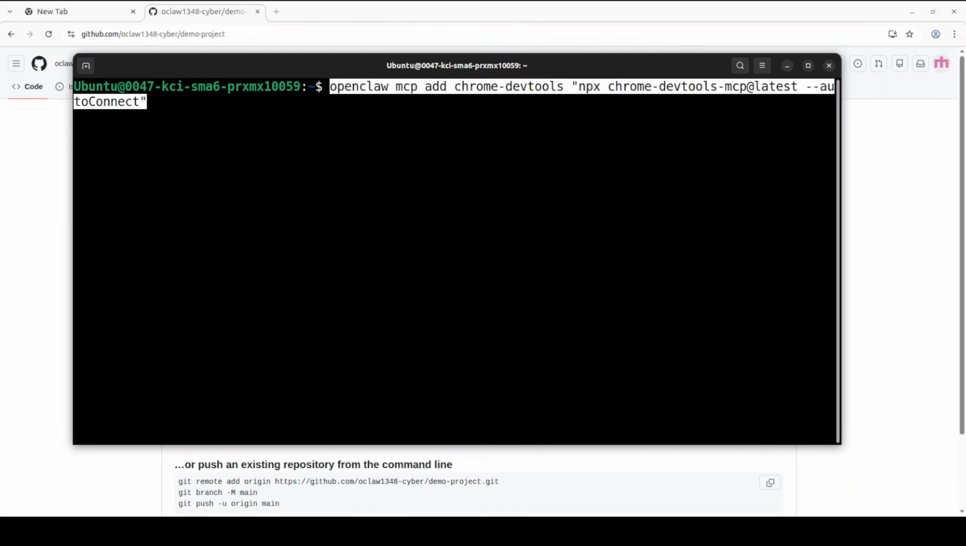MCP is simply Model Context Protocol. It is an open standard that lets AI agents connect to external tools and data sources. Chrome DevTool MCP is Google's official MCP server that gives agents direct access to a running Chrome instance. Its tabs, console, network request, DOM, and much more. And that is what this command is also doing here.